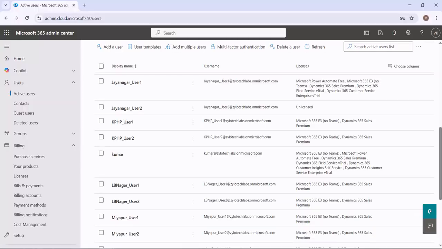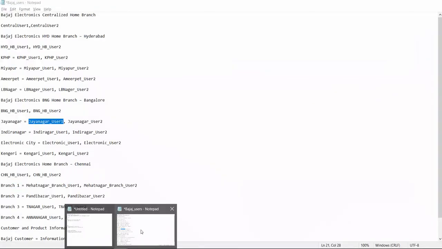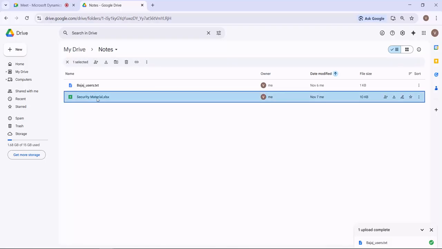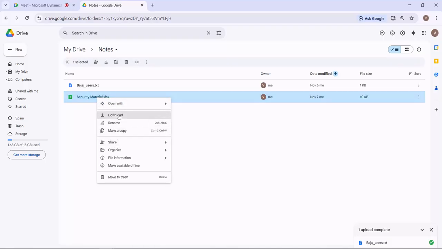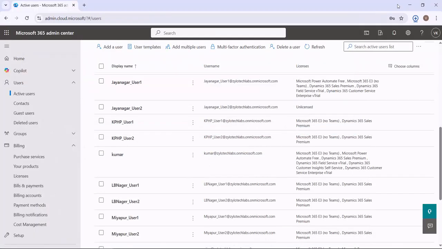Let me show you one Excel sheet. So this is the Google Drive. I have added the Bajaj users list and this file, and one more Excel sheet is also there. This is another Excel sheet. Just download it for understanding purposes. It will be easy. Let me show you that Excel sheet and what is there.